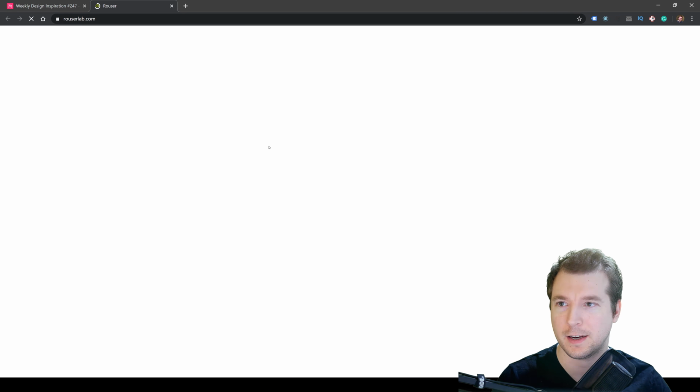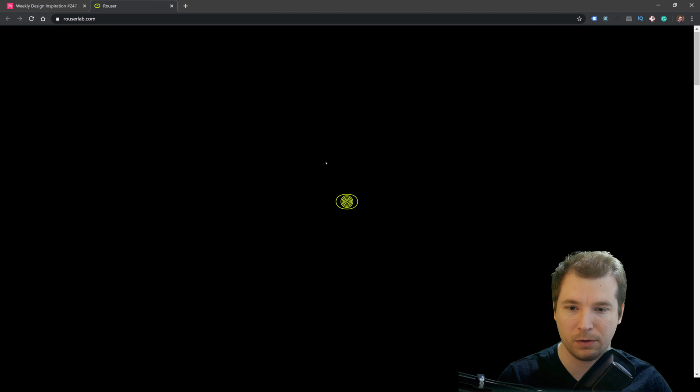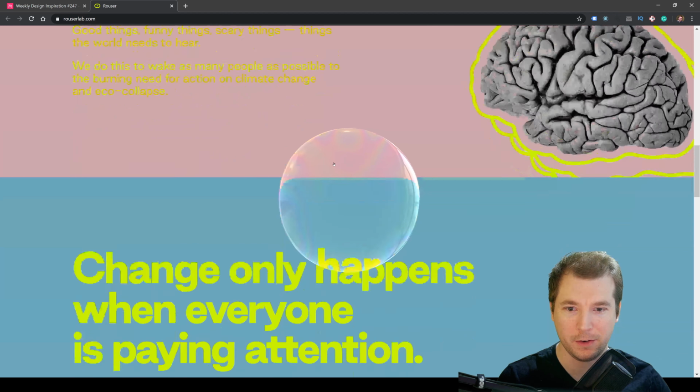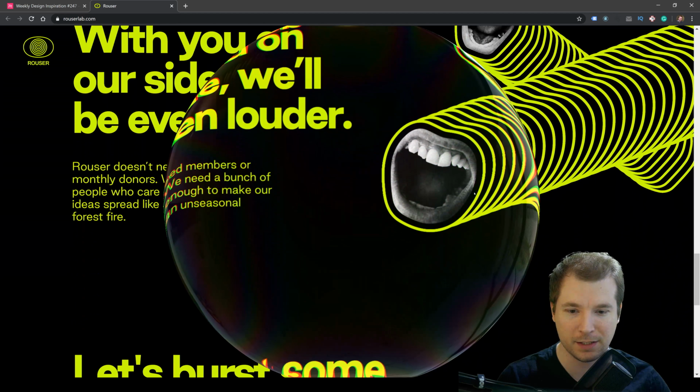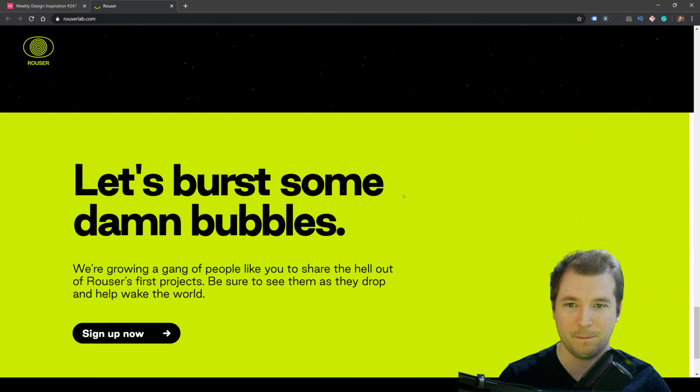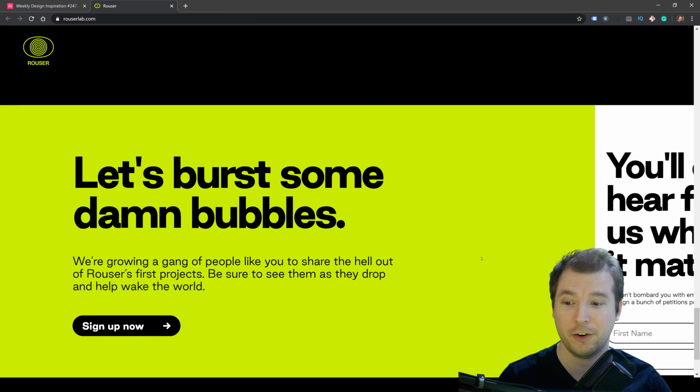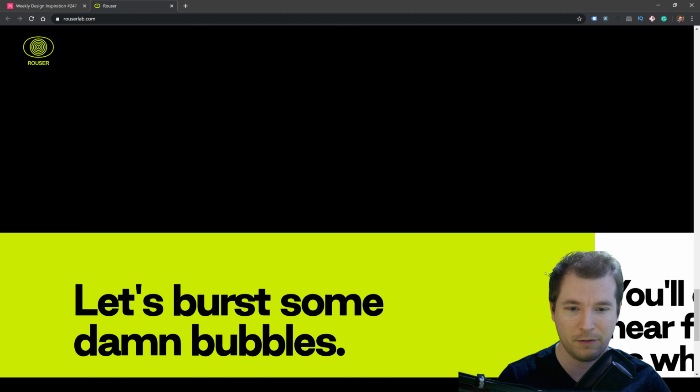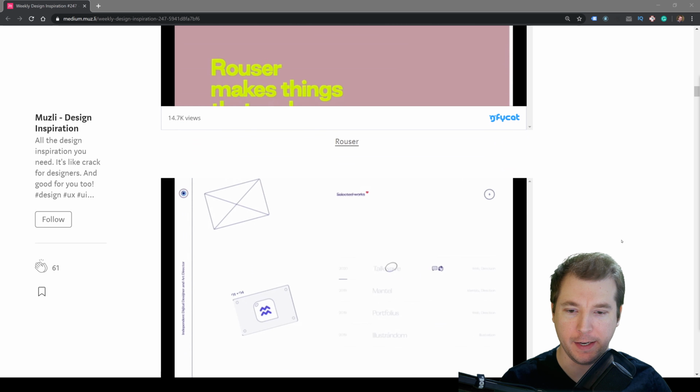I want to almost do that again. Let's scroll all the way down and see what happens again, because that break effect was really awesome with the bubble. Let's see if we can do that slowly. Yeah, I've got to find out how he did that, because I'd love to have a look at that code. Let's see what we have next.